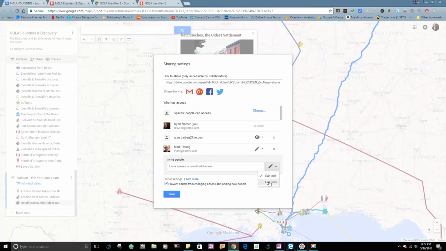We're all working on it together. So we're going to click edit. But I do want to prevent editors from changing access and adding new people. This is something we kind of have to discuss and talk about as we're building this. So that's how you would share it.